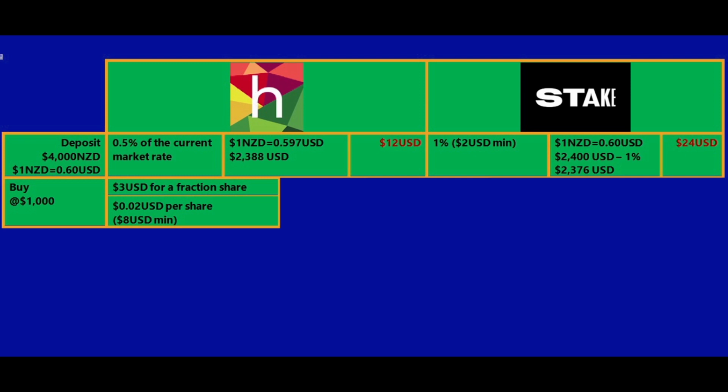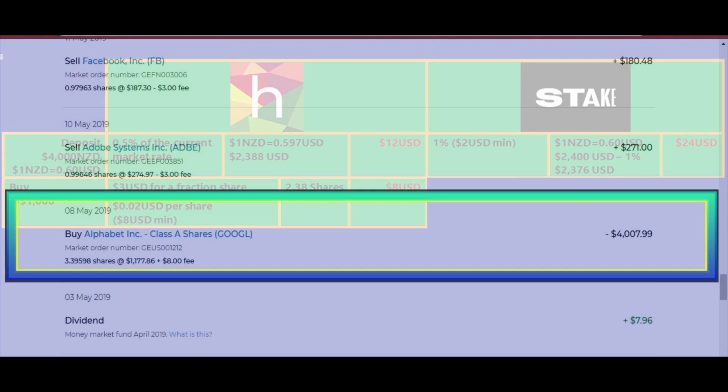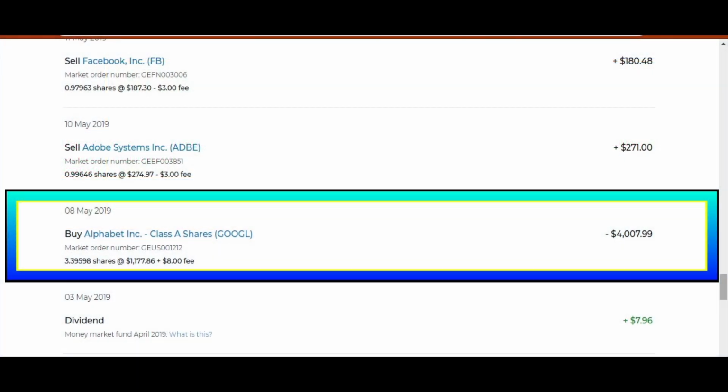With our 2,388 US converted dollars, after the $8 transaction fee, you would be able to buy 2.38 shares in Google. And let's put the 8 US dollars in red here. Oh, would you look at that? Just a quick example here. I actually have bought Google once upon a time using Hedge.